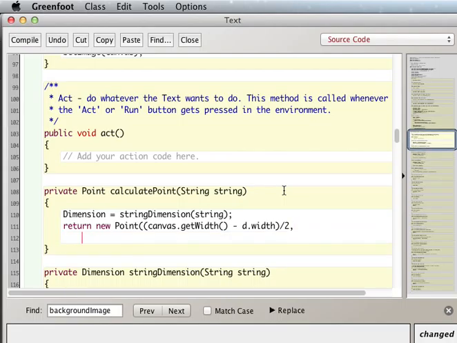And now to get our y point, we'll say canvas.getHeight plus. So see, here we subtracted to get the x, and here we add because we're going down in the y direction, right? So d.height divided by 2, and then we need to close off the parentheses for the point parameters, and semicolon. Okay, so let's see if that compiles.